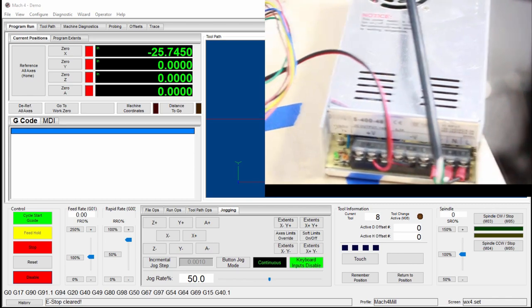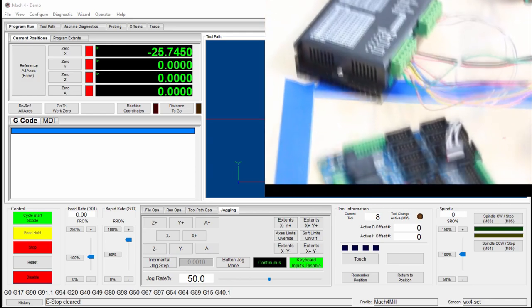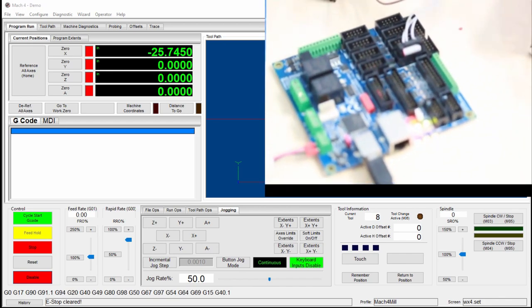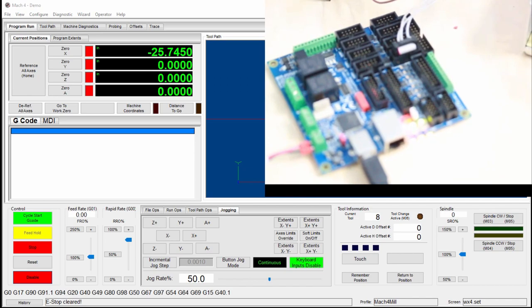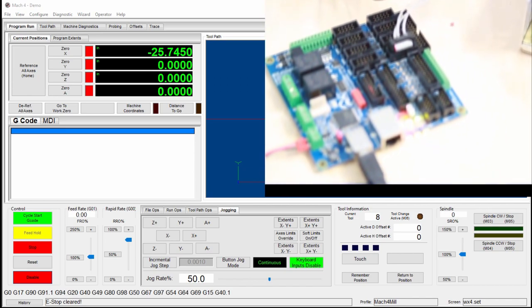This concludes part 2 of this series, connecting and configuring the Pokeys57CNC controller. Thank you for watching and stay tuned for part 3.